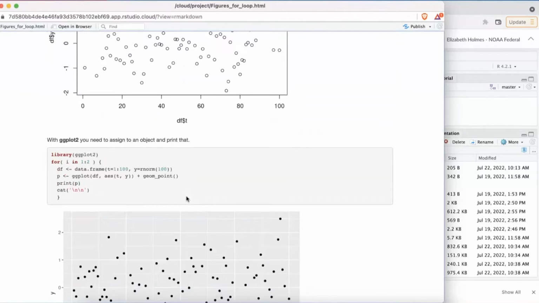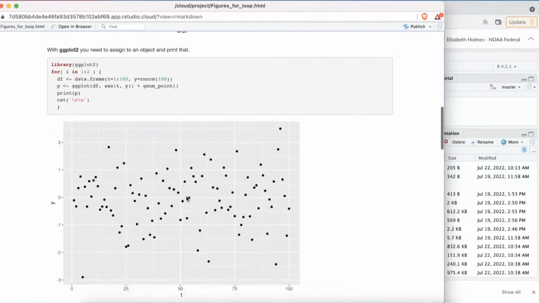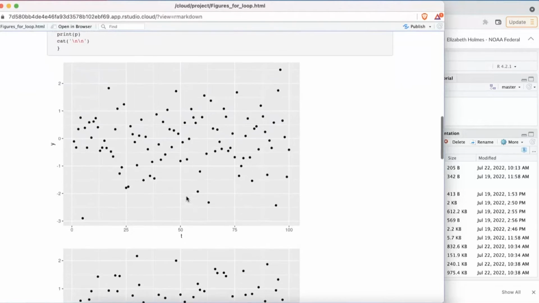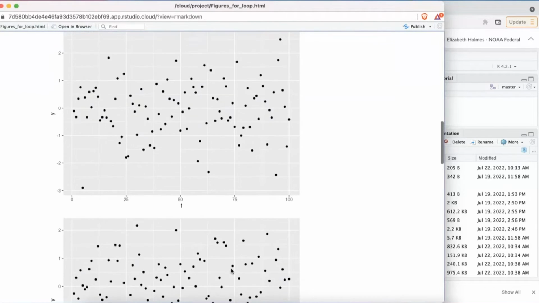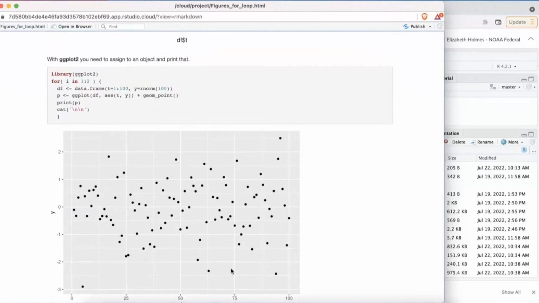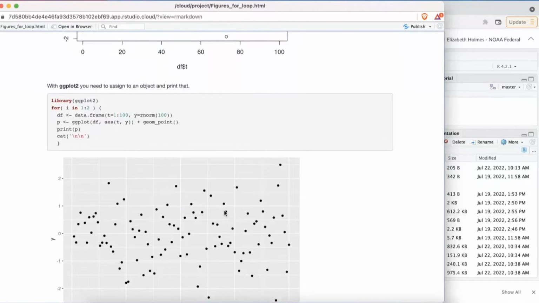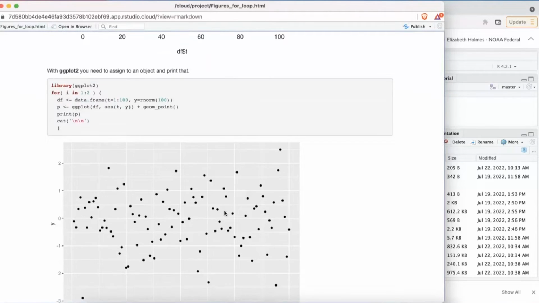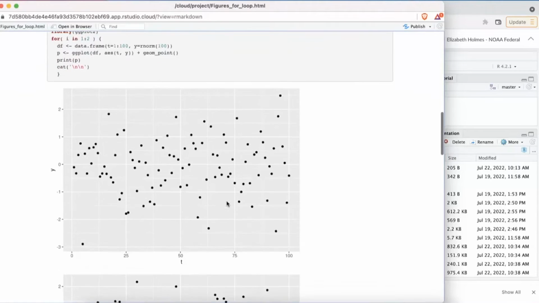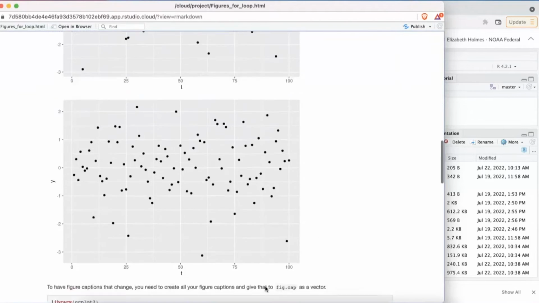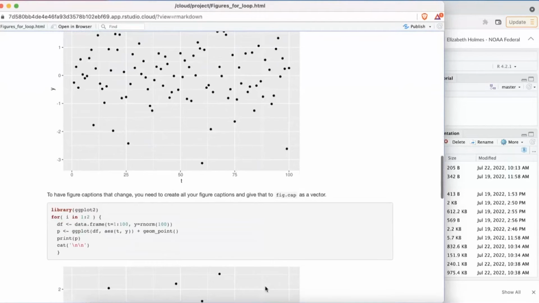But what if we want figure captions with these, and we want the captions to change because these are different data? I don't know why these look the same. Oh, these are random numbers. So these are actually different plots, different data, because I used a random number generator. So let's see how we can have the figure caption change.